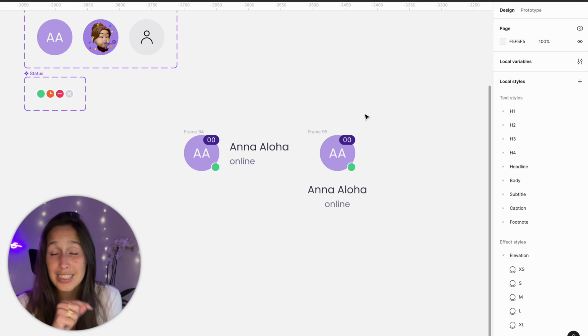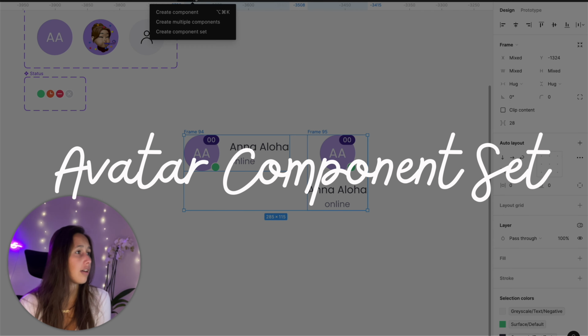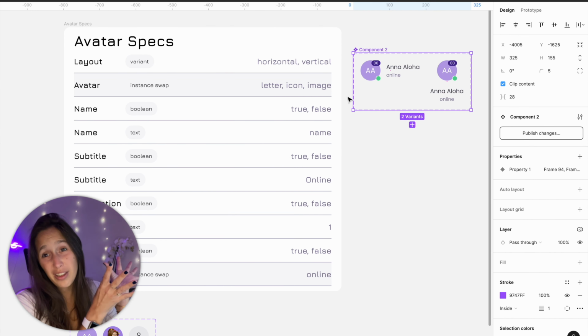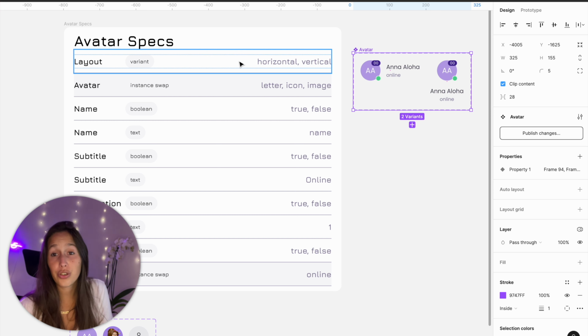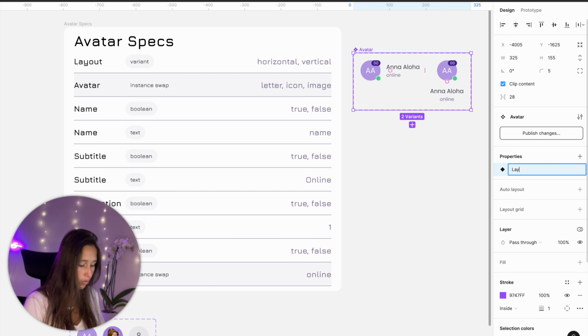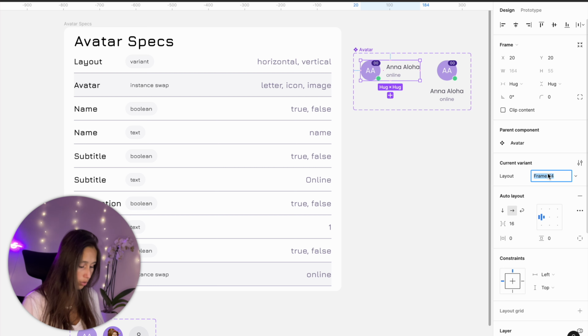Now we just need to create this into a component set. So I'll select both of these together, go on top here and create component set. And now we just go step by step with our little table. So the first thing, I'm going to call this avatar. Then I need to create a variant of the layout. So property 1, I'll just change it to layout. Layout number 1 is going to be horizontal and the other one will be vertical.